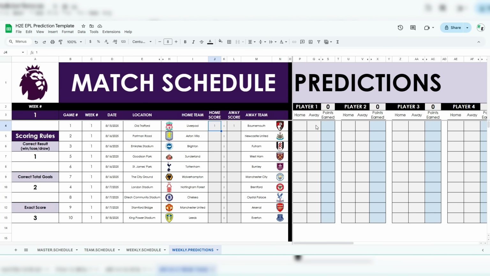On this sheet, there are also a few extra fields relating to the scoring rules. So you can specify the number of points someone is going to get if they get the correct result, the correct total number of goals for a match, and if they get the exact score. Now this involves getting the home and away score correct.